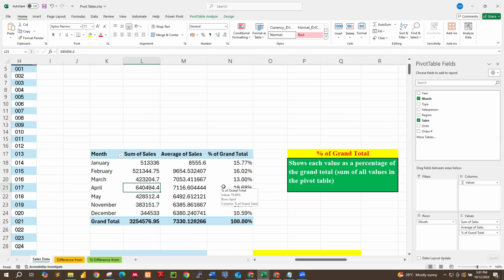So, you don't need to be cracking your head, thinking "I just want to find a percentage, what formula am I going to use?" Oh, no, you don't need to do that. So that is the power of what you can use pivot tables to do. Okay, so that's what we have over here.